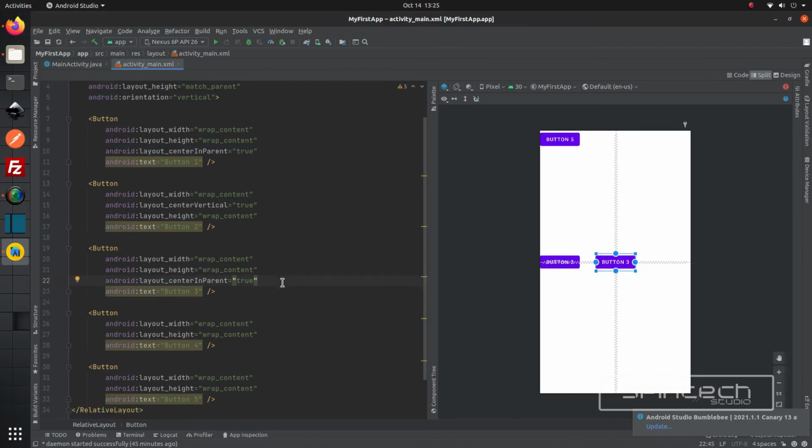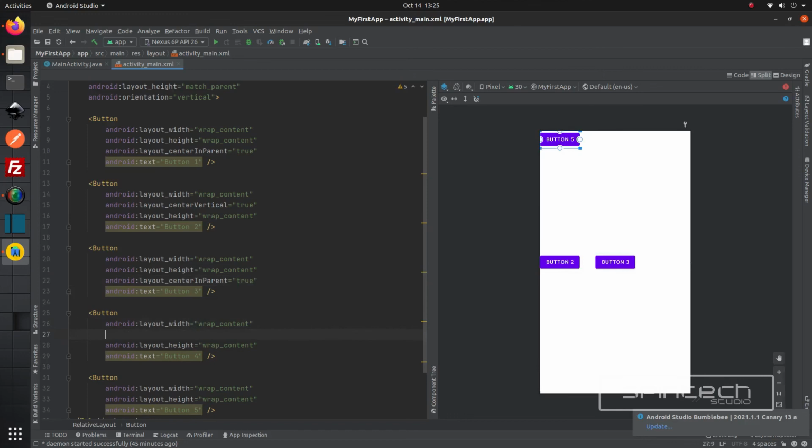And align parent end, true. This will go to the end of the parent. So we have seen how to arrange these views according to their parent.